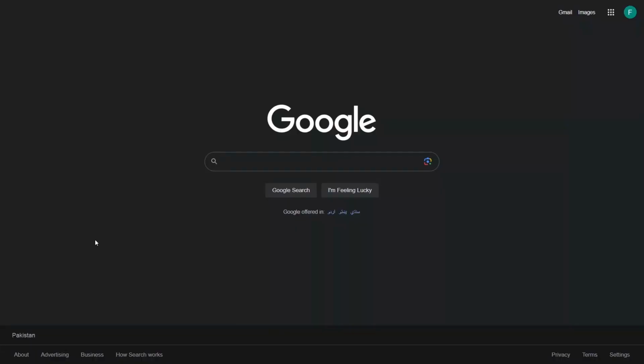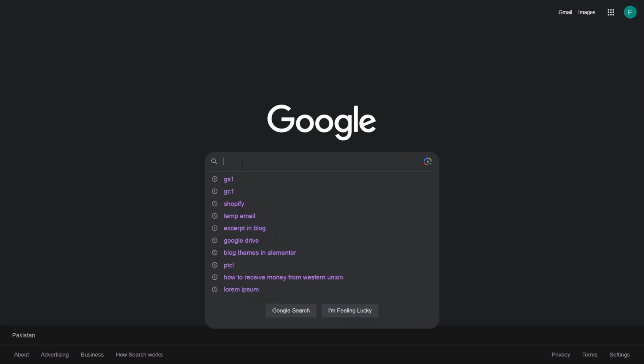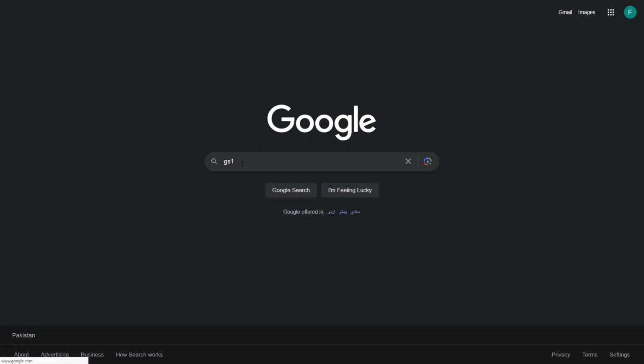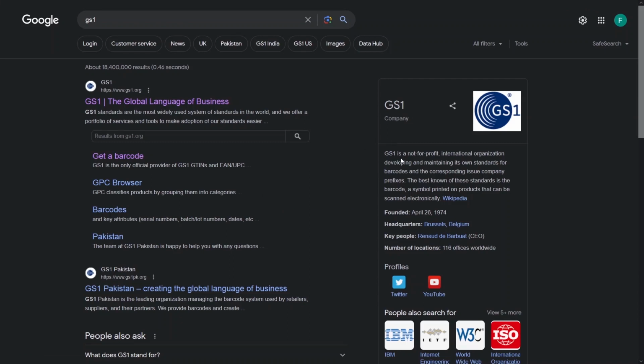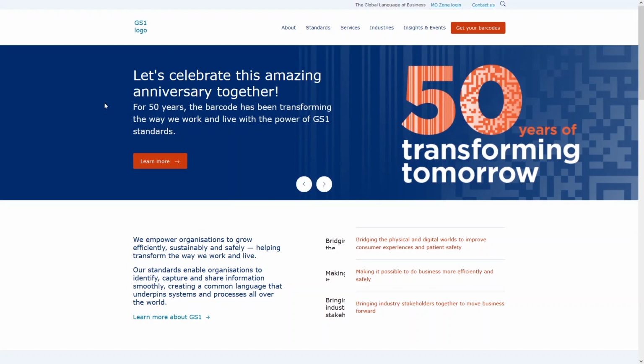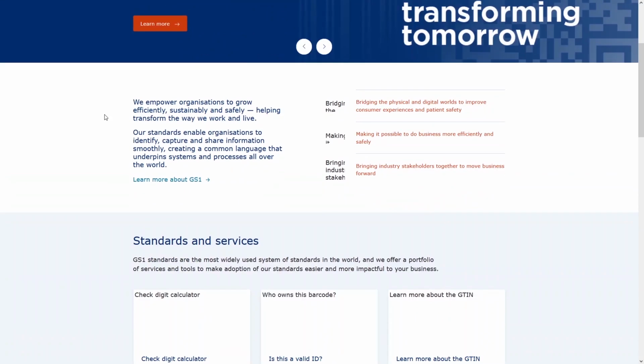The first thing you need to do is go to Google and search for the company that provides the UPC barcode. The official company that provides the UPC barcode is GS1. So click on GS1 here. GS1 is a not-for-profit international organization that develops and maintains the standards for the barcode and issues the corresponding company prefix. Let's go inside GS1, and from here we can get the barcode. So how can we get the barcode?